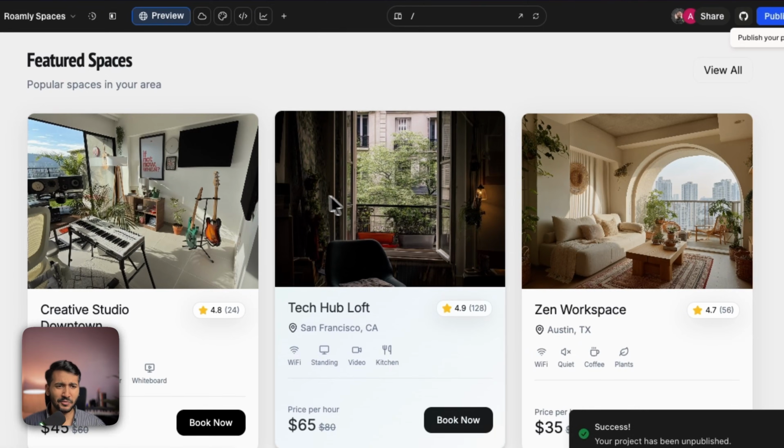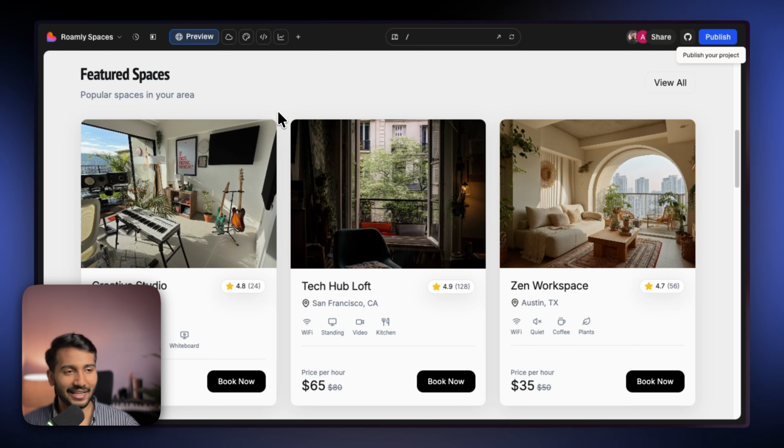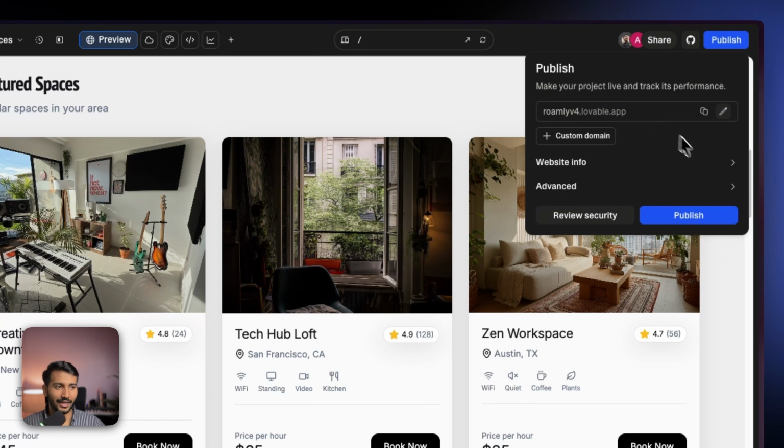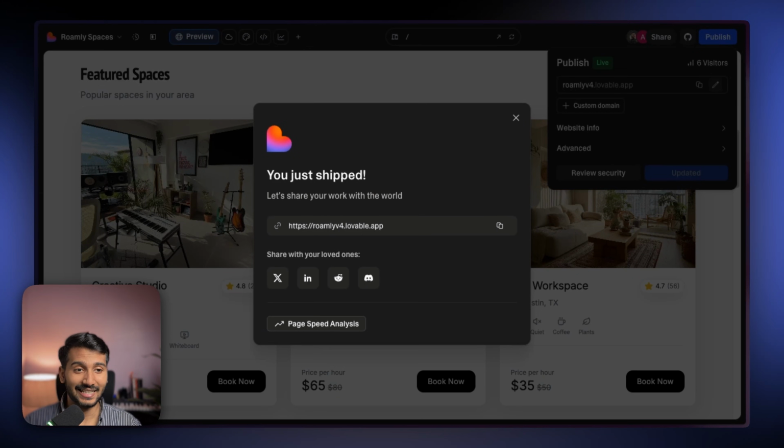So if everything is working, it's time now to publish this website. So let's click on publish, select the domain and publish. Now our site is live, and this is the domain which we can share with our investors, share with our users. Alright, so that's our complete web app MVP, and look at what we've built over the 4 episodes.